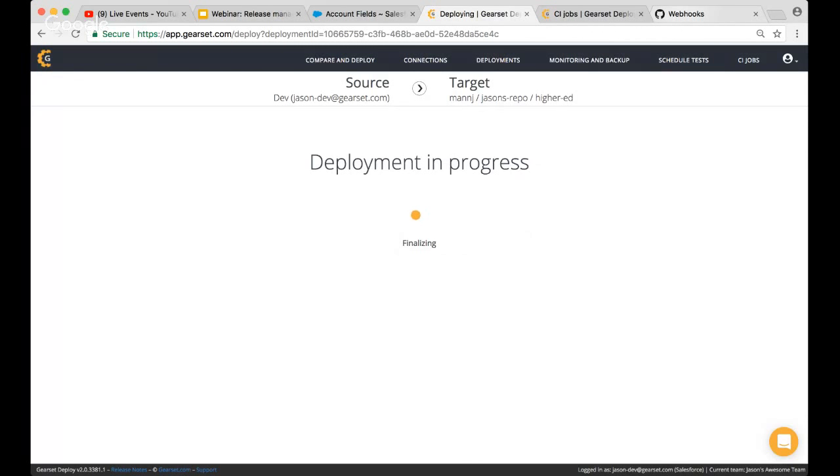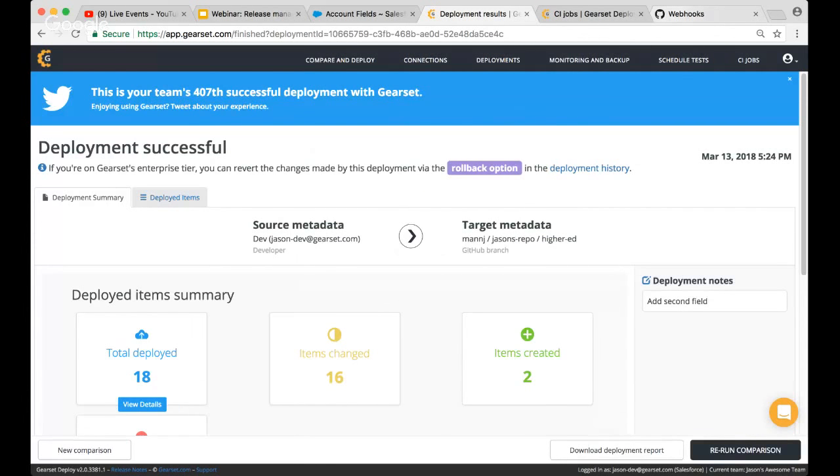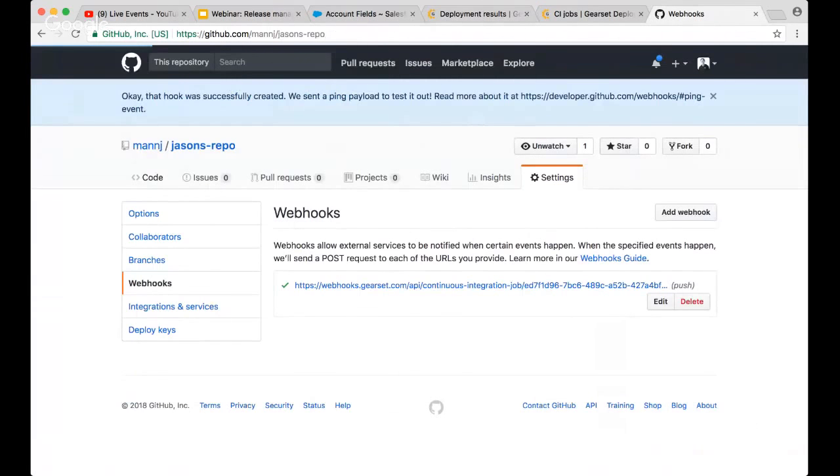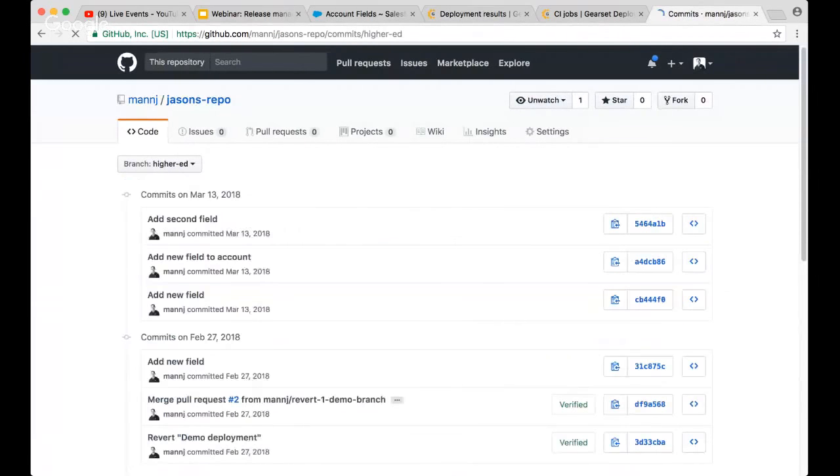These deployment history items are shared amongst your team. So if you have a number of developers working in the app, they can easily keep track of who's been pushing changes in different environments without having to leave Gearset. So that deployment has gone through. If I now jump into my repository, go back to my branch and look at the commits, you can see the add second field commit has just been added in there.